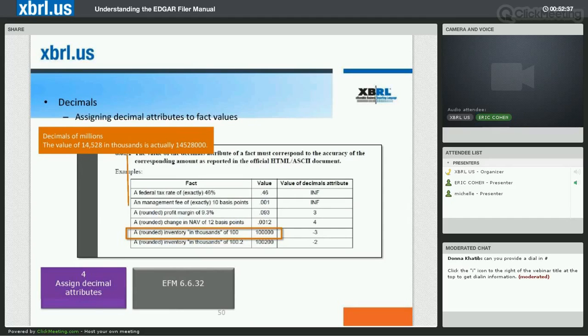Something that may be a little bit more challenging is the decimals, because our goal in step 4 is to assign decimal attributes to the fact value. And you'll find that guidance in 6.6.32. So if we've got a fact of 14,528 expressed in thousands, I use 14528000. We use -3 in the decimals, and again, a lot more goes on here of good guidance coming on.